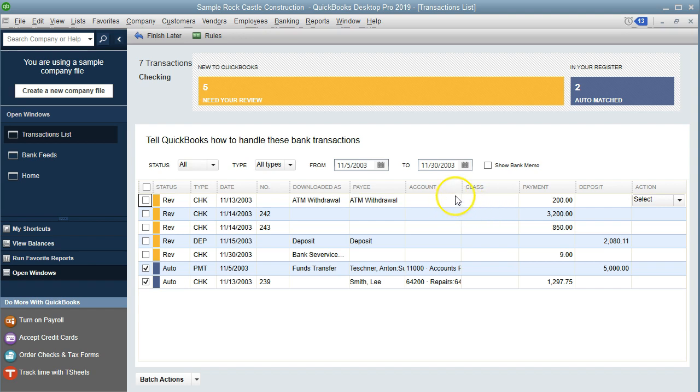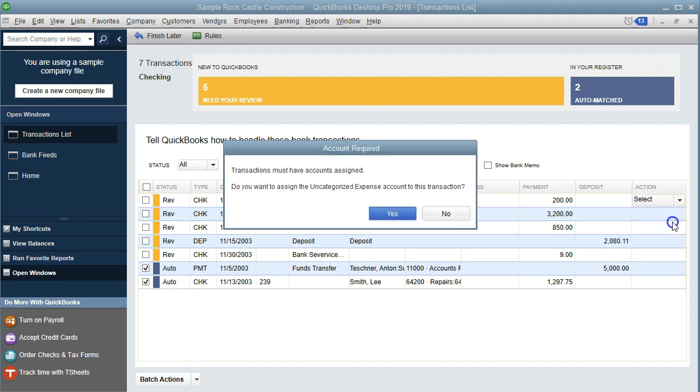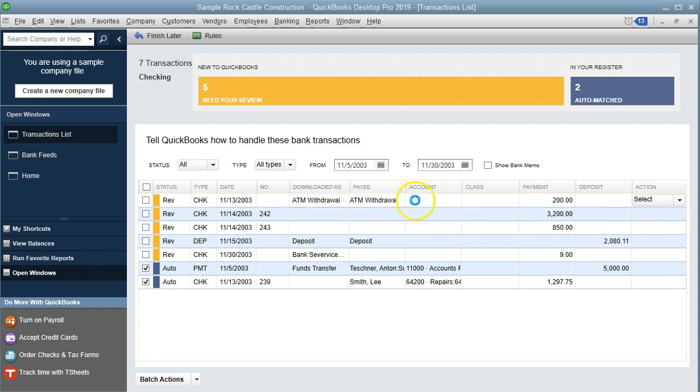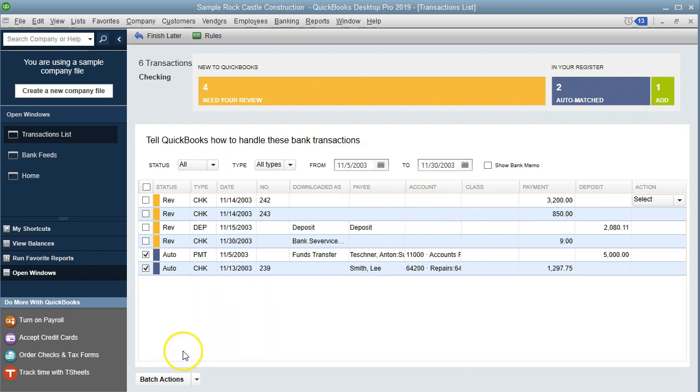Clearly, at the very least, we're going to have to add the account here. Then we have the payment, and of course it's not a deposit, and then we have our actions drop down. What do we want to do with this? Looking at our actions, we can quick add. Now if we quick add here, it won't be able to do much because it doesn't even have an account. If I try to quick add, it's going to say your transaction must have an account. So you can't just quick add it because it doesn't have this item here.